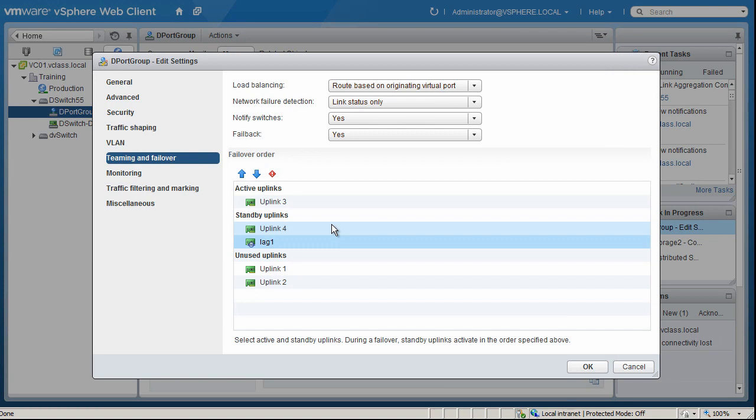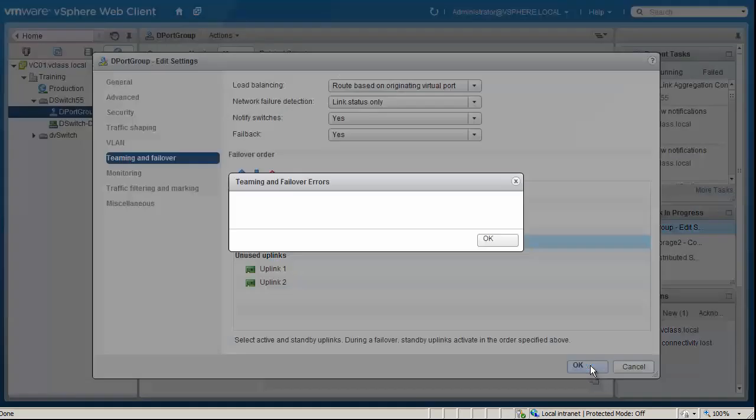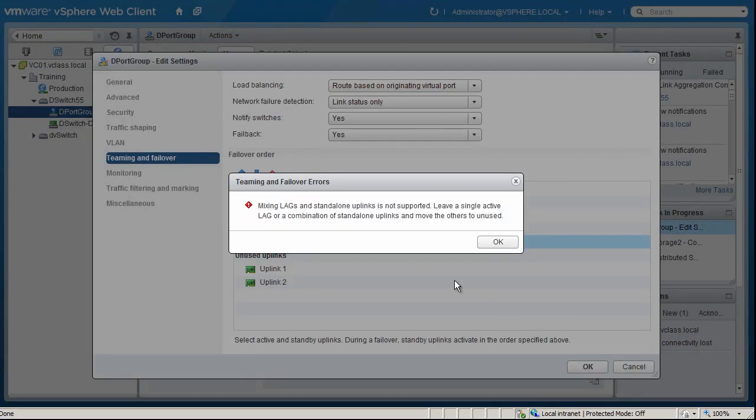Now, if I were to just leave it there, just like that, and let uplink 4 also be standby, I would get an error, because you're not allowed to mix them like that. In fact, I'm going to click OK and show you. See, it says mixing lags and standalone hosts is not supported.